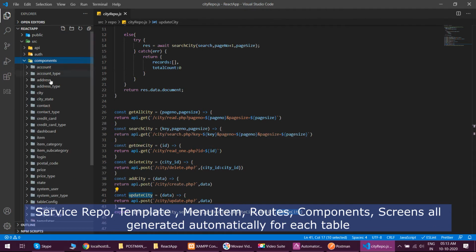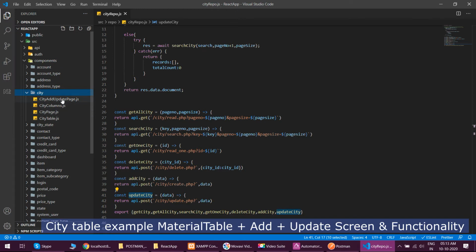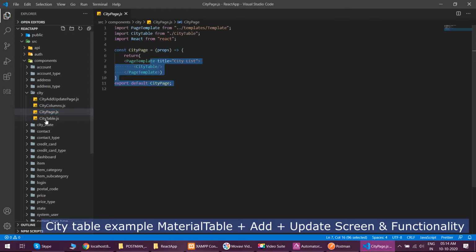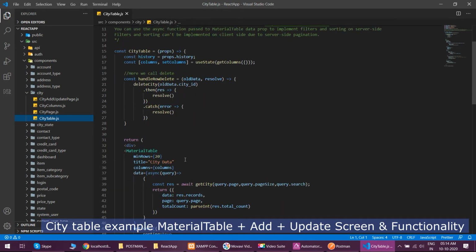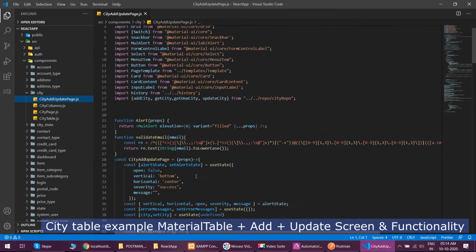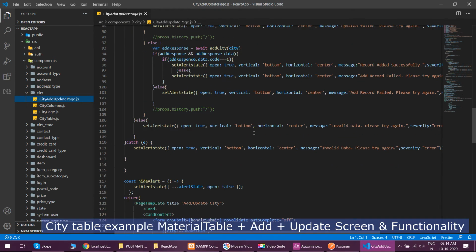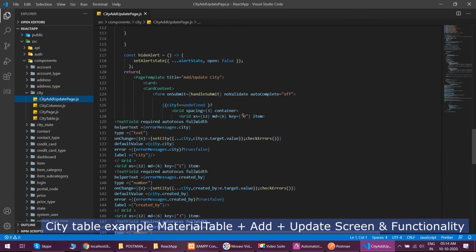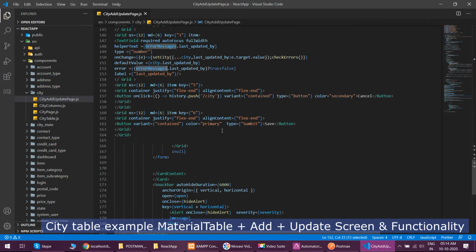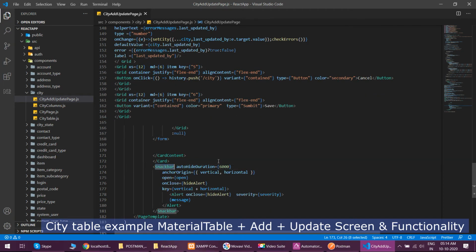And in the component, if you go, there is a city. If you take an example, you have city columns, which will be used for the table. And then this is the main page. This is the material data table page, where table columns are used. This is the add update page. This page is used for creating an add and update page with all validation. So you have a text field, multiple text fields, a select, and then you will have a snack bar for displaying the alert message.